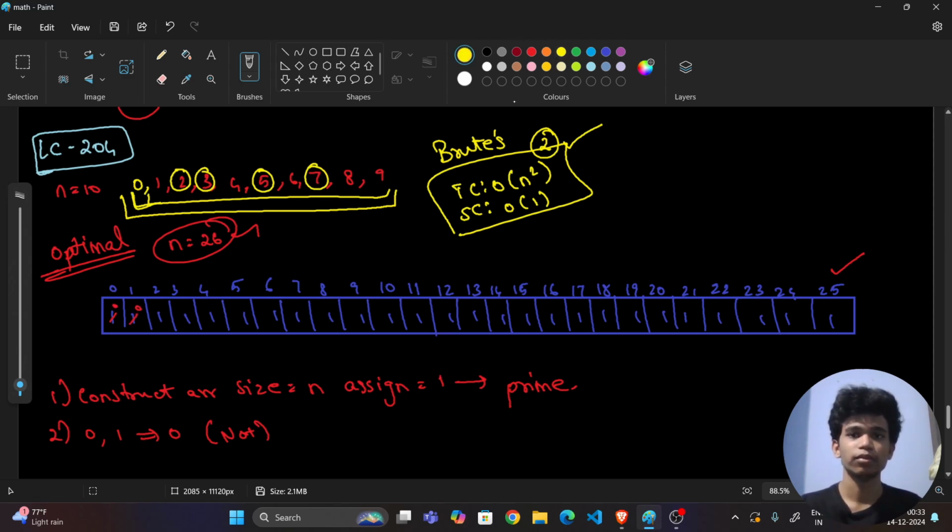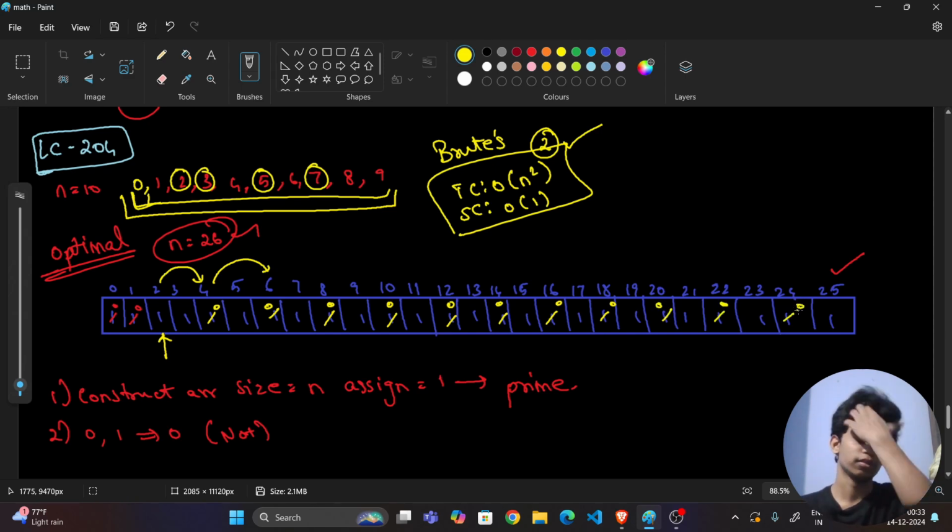Now the third step is to traverse ahead and change each and every multiple of the prime number as not prime. See here, 2 is a prime number, so 2's multiples are not prime. So go to 4 and make it 0, go to 6, make it 0. Like that, 8 is 0, 10, 12, 14, 16, 18, 20, 22, 24 also 0.